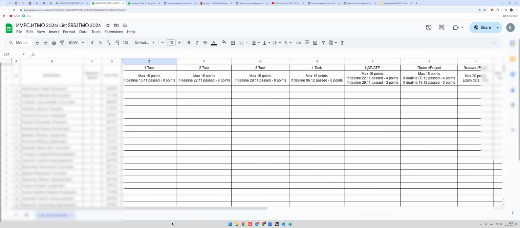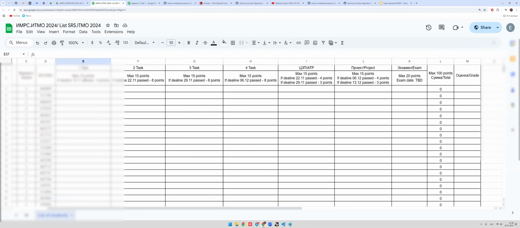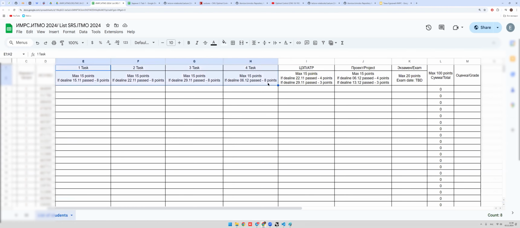But here, that's a spreadsheet for me and for Ivan, where we place the points for your completed tasks. What's the idea here? You have 4 practice tasks, ATP, and the project, and the exam at the end of the subject. The key thing is to do all the tasks and the project. Only after that will you be admitted to the exam. The deadline system is there to motivate you to complete the tasks as soon as possible.